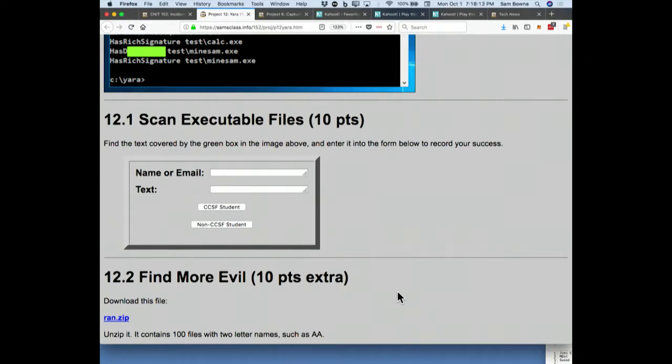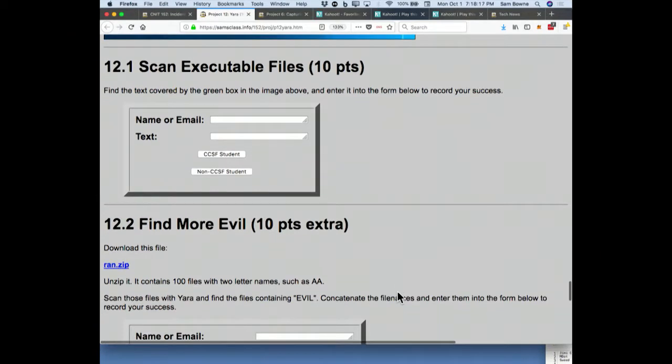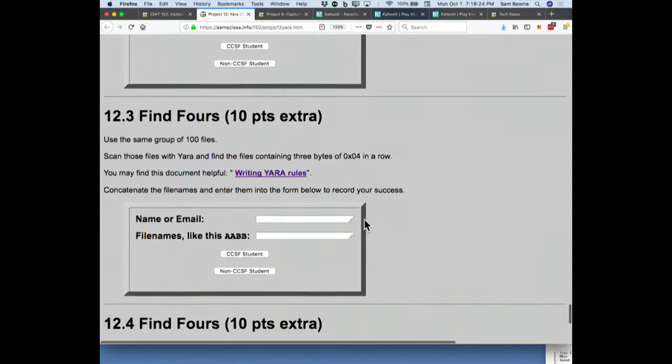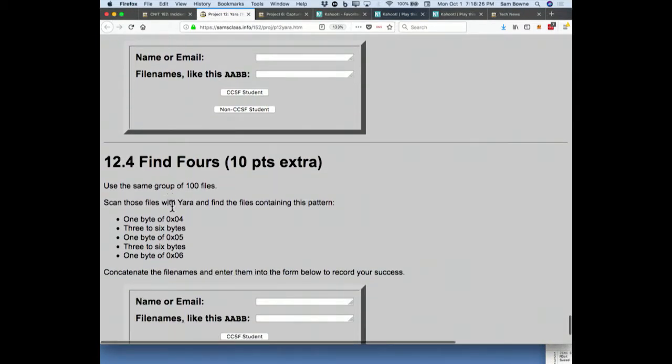And you have to go through those files and find the ones that contain evil, and then find the ones that contain three bytes of 0-4 in a row, and then find the ones that contain a byte of 4, 3 to 6 bytes of anything, a byte of 5, 3 to 6 bytes, and a byte of 6. And there's links here to go to the tutorials to learn how to write that kind of YARA rule.